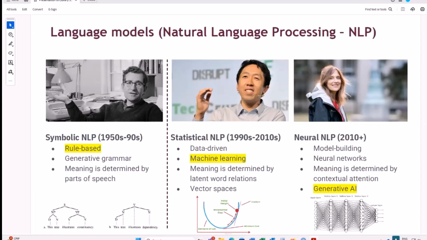And these models have developed over time. To the left of the line, we have the symbolic methods, which were rule-based. To the right, the more statistical approaches, which were based on machine learning and now on generative AI methods.